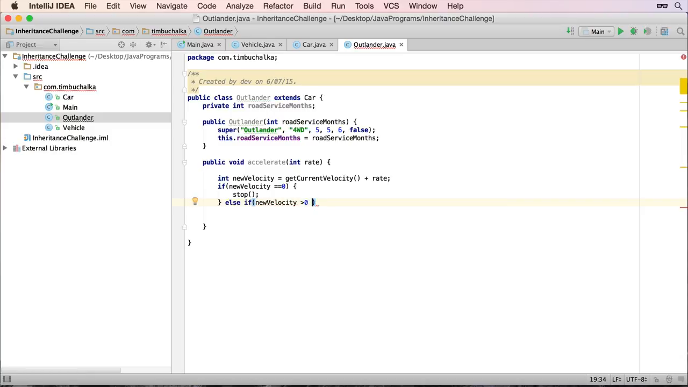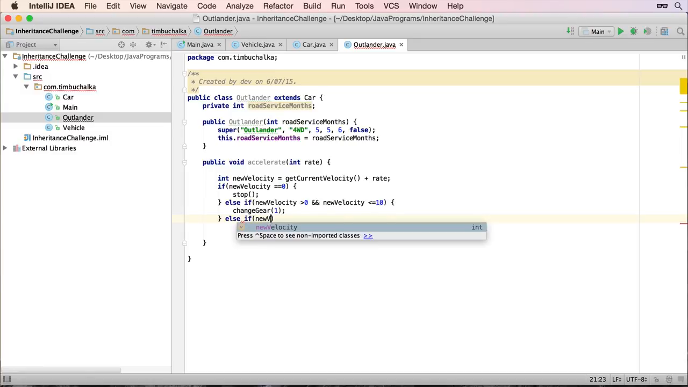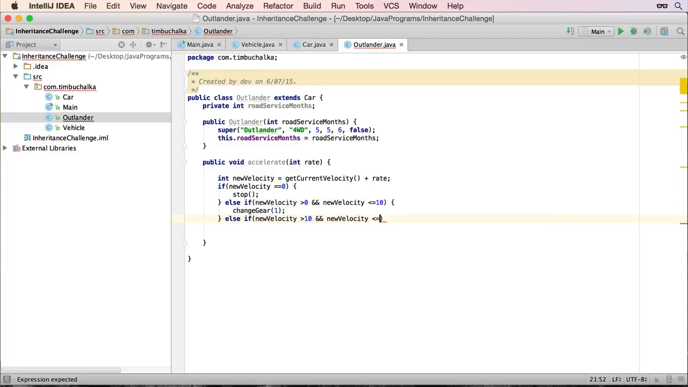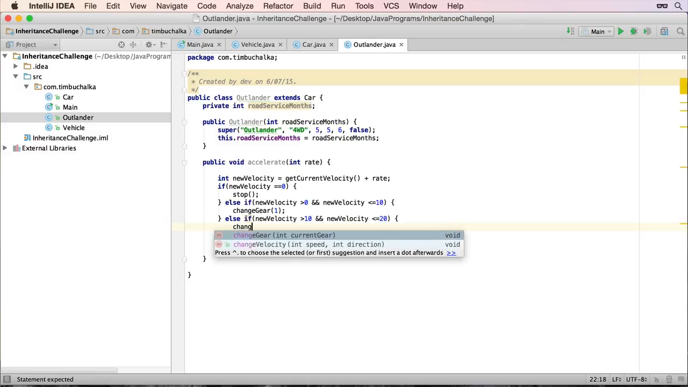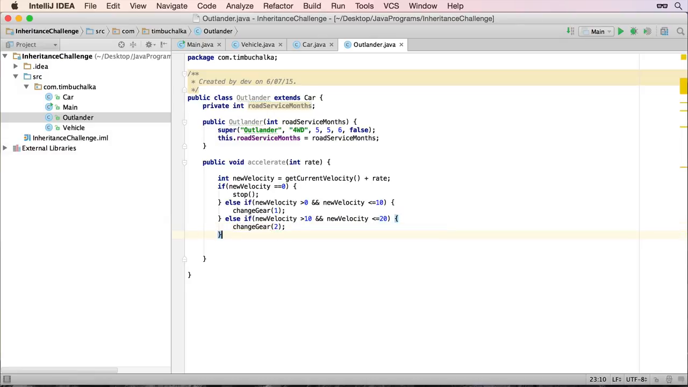and new velocity is less than or equal to 10, then we're going to change the gear, because bearing in mind this is an automatic transmission. And we'll just do a few more. We won't go through and do all 6 gears, but we'll put if new velocity is greater than 10 and new velocity is, say it's less than or equal to 20, this could be miles or kilometers per hour, change gear 2. So we're getting the car to automatically change based on the velocity.